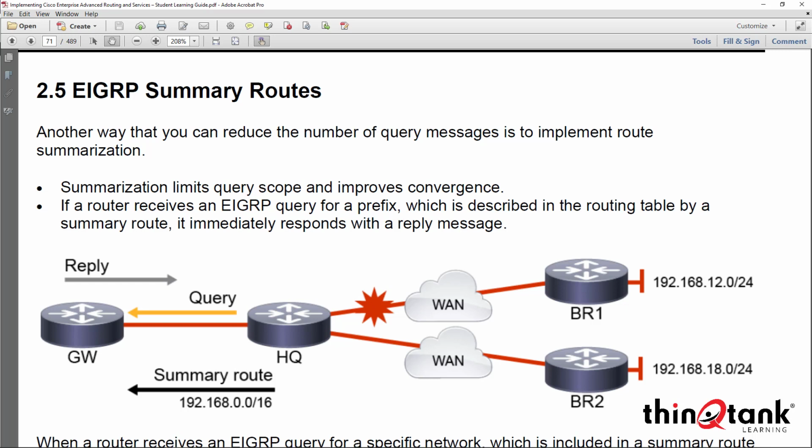So in this particular case, they're talking about it from the other perspective. HQ loses this WAN link. We presumably assume that this WAN link falls within the scope of the summary. HQ is going to send a query for that specific prefix. Gateway is going to reply with, yeah, I still have a route to /16, it goes through you. And HQ will then resolve that query process.